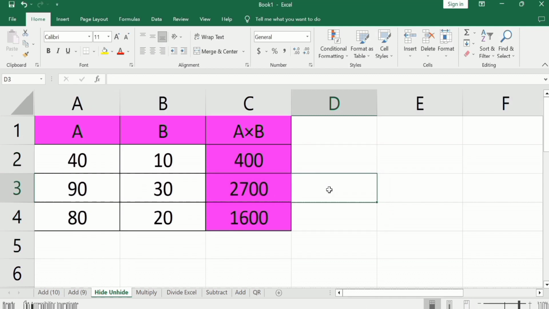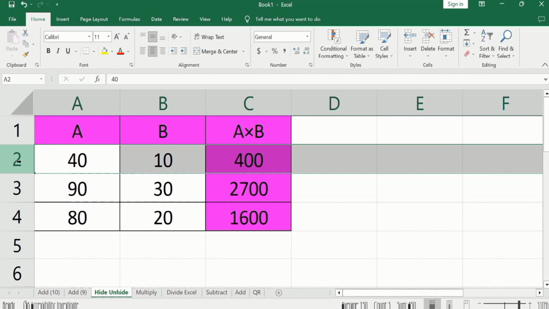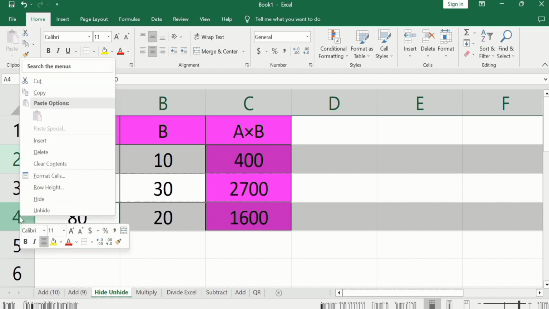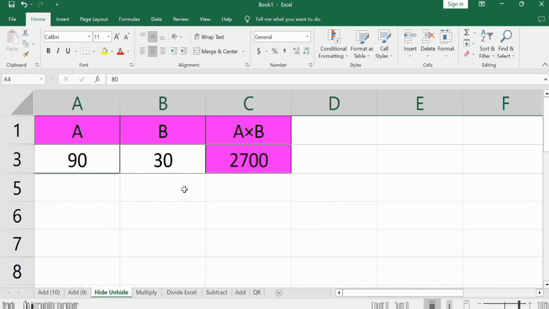Similarly, if you want to hide rows which are not consecutive, for that purpose you should use the control key. For example, I want to hide row number 2 and row number 4. Firstly, I will select row number 2, hold the control key and select row number 4, right click and go to the hide option. Now you can see here that these rows are hidden now.